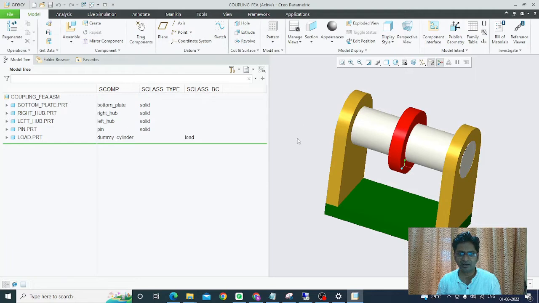You can see here I have opened the coupling assembly in Creo, and we have added the necessary tags on the CAD parts. If you see here, we have used only one class against one component. We have used the solid class for the bottom plate, right hub, left hub, and the pin structure, whereas we have used the load class for this load part.